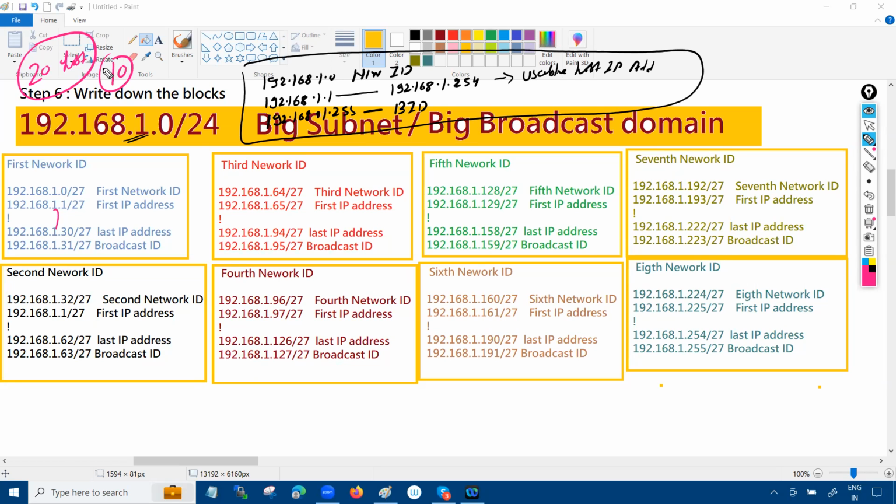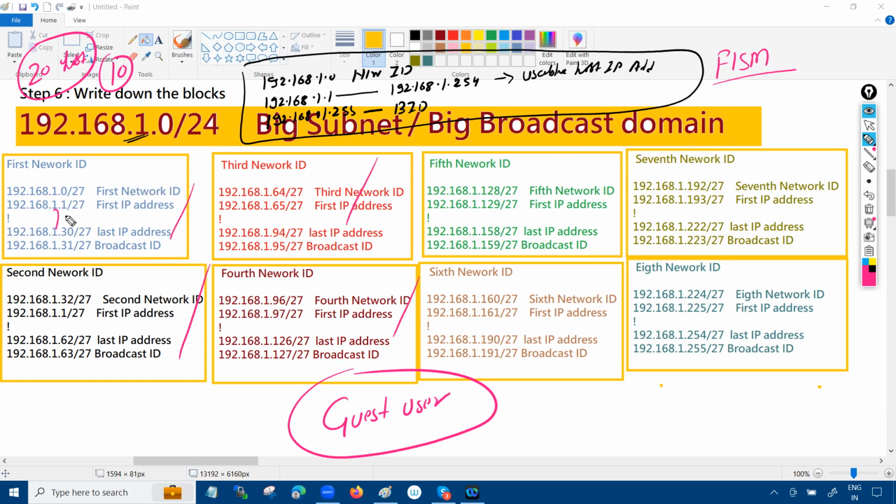For future reference, you can save it. Maybe in the future, you may require a printer, right? You may require some router, some PC. Or maybe in some network there is something called a guest user, so yeah, you can allocate it to the guest user as well. So this is called what? FLSM, fixed length. Can you see that everyone has the same fixed length? Everyone has 30 IPs. That's called fixed length.